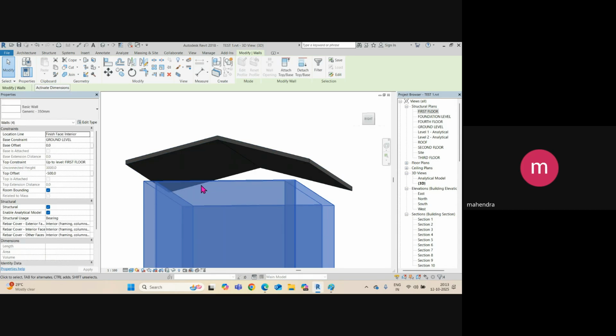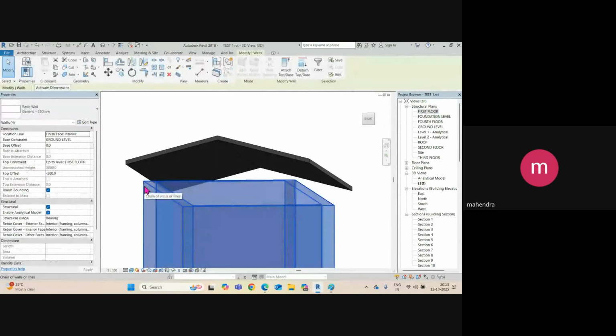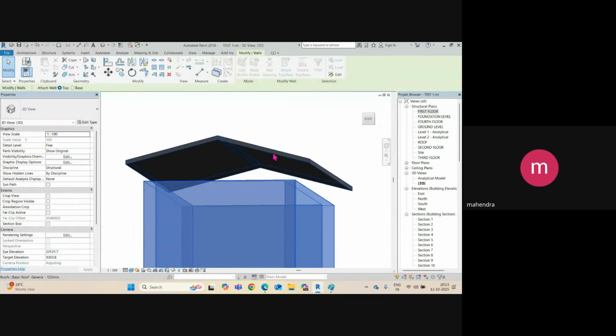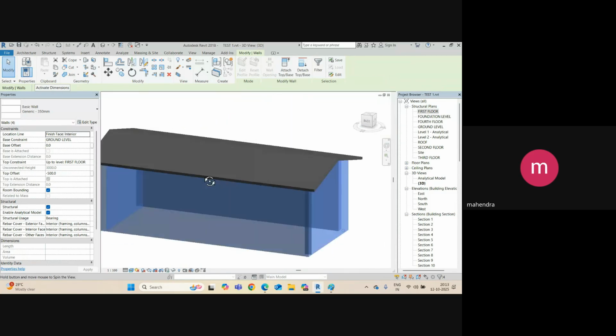So you can see we have detached. If you attach again, move your cursor over any one of the walls, press Tab, select, and you can select their attached top or base and select your roof. Okay, so you can see we have added the roof slab here.